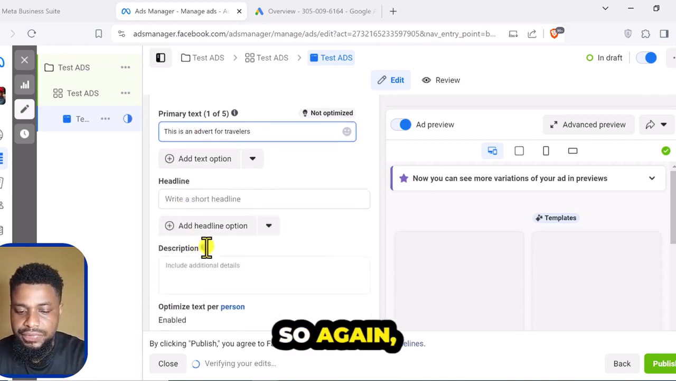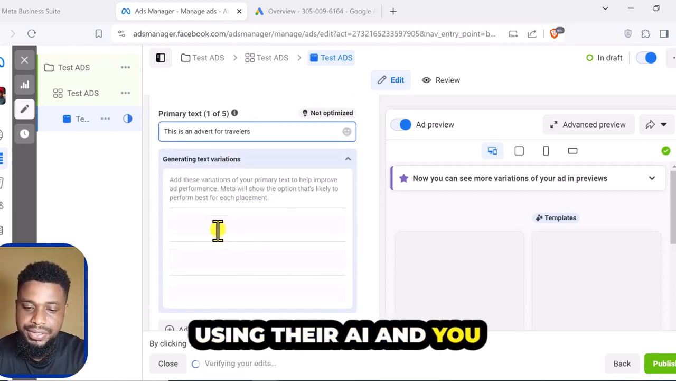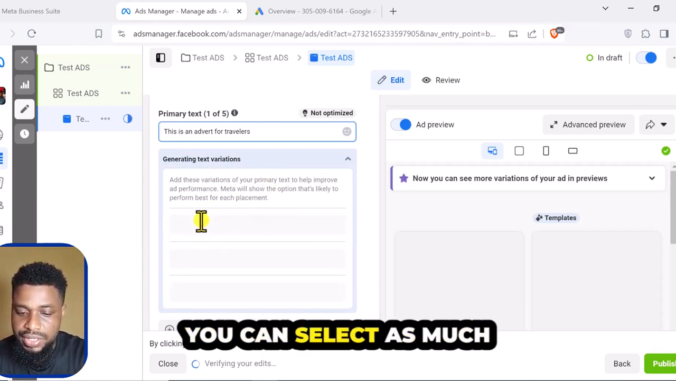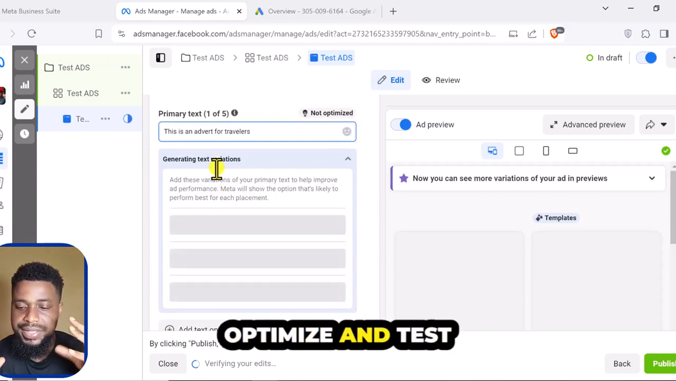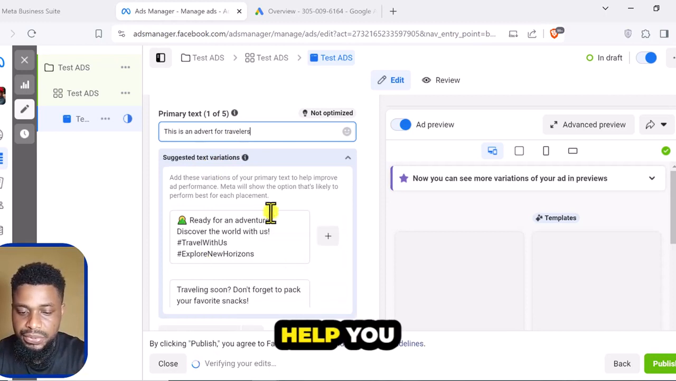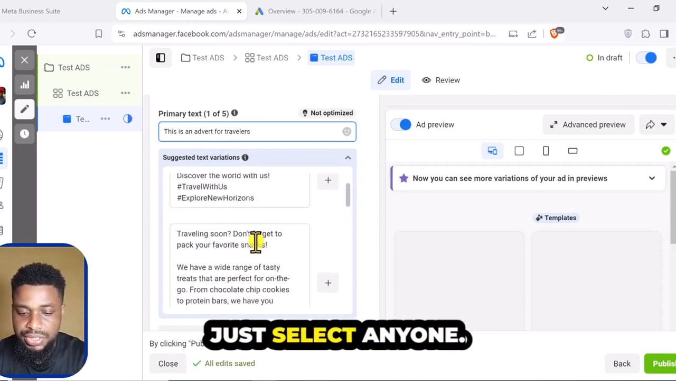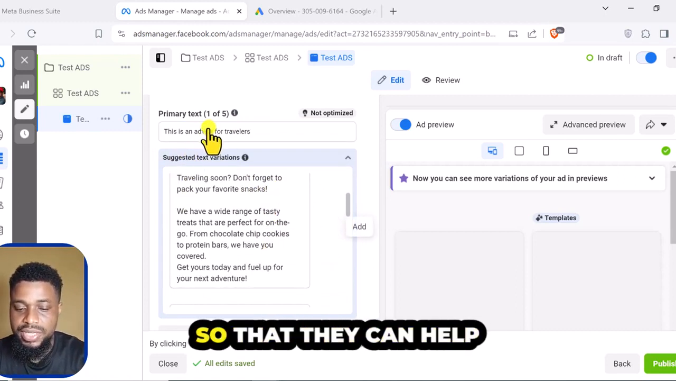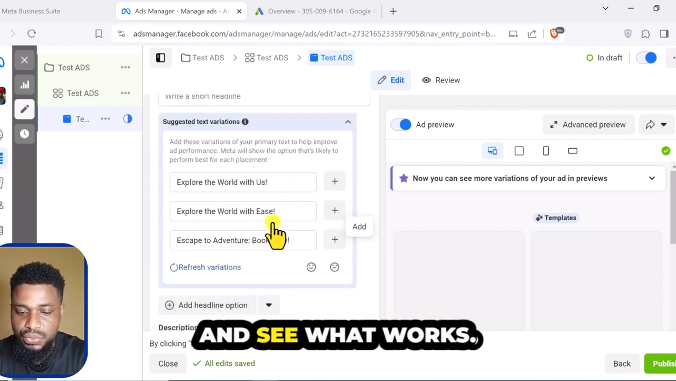All right, so again, Facebook is going to give you variations using their AI, and you can decide if you want to use this or not. You can select as much as you want so that Facebook can optimize and test different kinds of primary texts that they help you generate. So they are using their AI, which means you can just select any one. So let me just use this one. So you can just add it so that they can help you again, just interchange them and see what works.